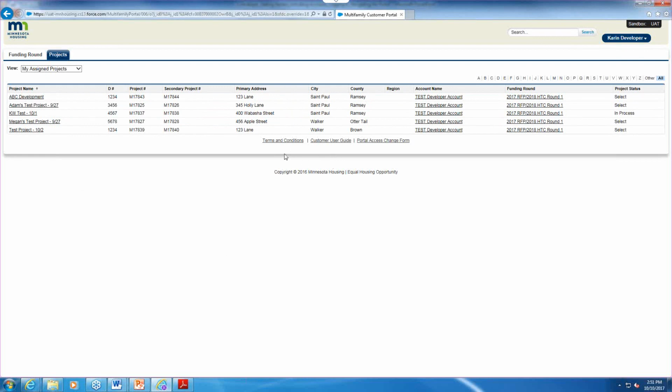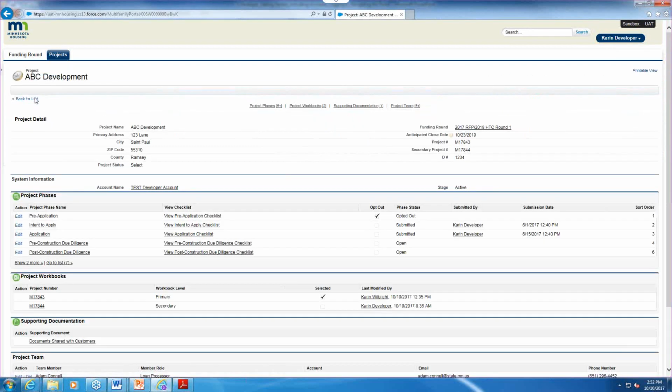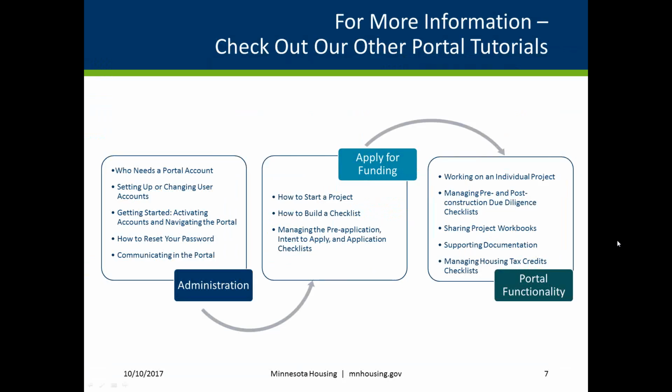Again, note the terms and conditions, customer user guide, and portal access change form links at the bottom of the screen. To begin working on a particular project, click the project name in the project name column, and you will be brought to that project's main page. For more information on working on a particular project, see the Working on an Individual Project tutorial.